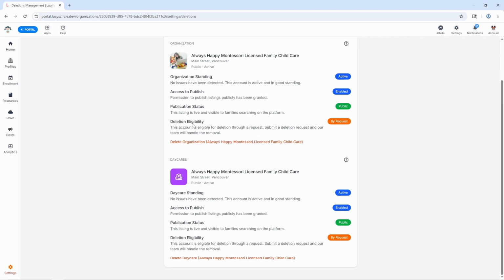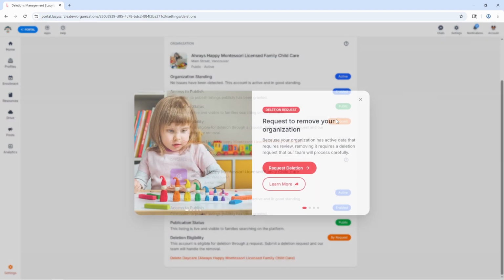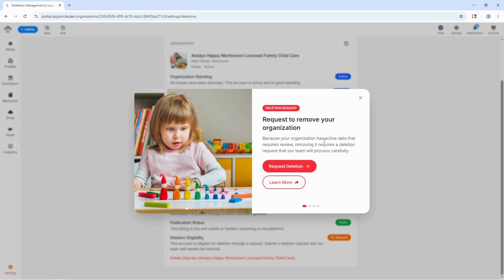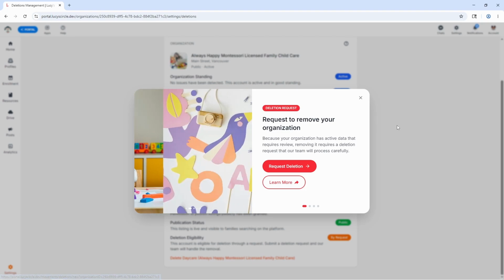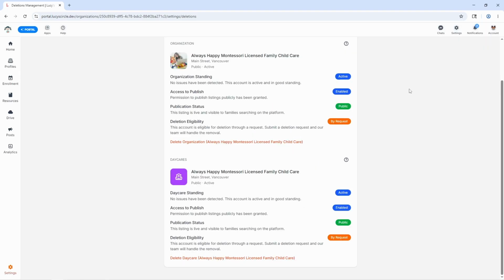However, here you see in the eligibility, it says that it's by request. And if I click this, it's because right now we've been granted the ability to publish. That means that this organization and any daycare that has already been granted the ability to publish is considered to be in the public registrar. To make sure we maintain the reliability of the system, this would have to go through a movements request. Specifically, it would have to go through a deletion request in order to make sure an admin can help you close the organization down correctly.